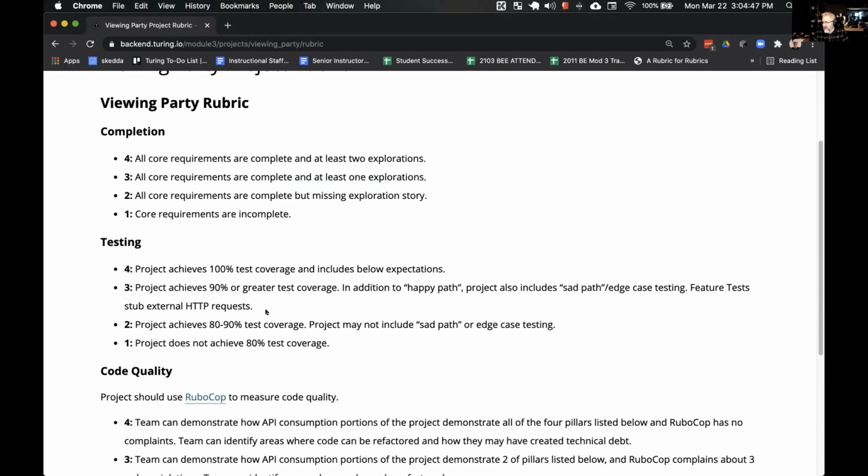For testing, we want you to get 90% or better test coverage, but we also want you to think about some sad path and what we call edge case testing. What if a user tries to do something that is outside the lines a little bit? Like, what if they try to register with a poop emoji or something like that? How do we handle that? That would be considered an edge case. A sad path is when they try to register again with the same email address and we shouldn't allow them. That's a sad path, versus an edge case, which is where they're trying to do something unexpected.